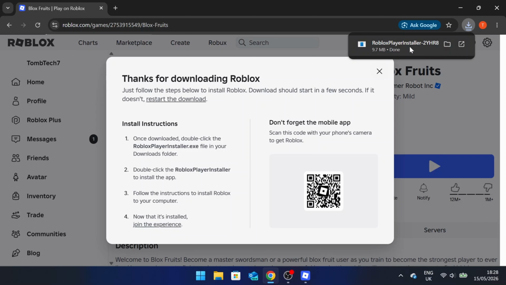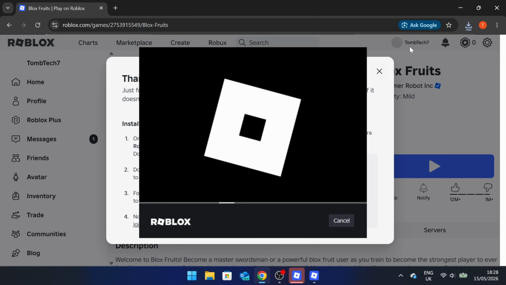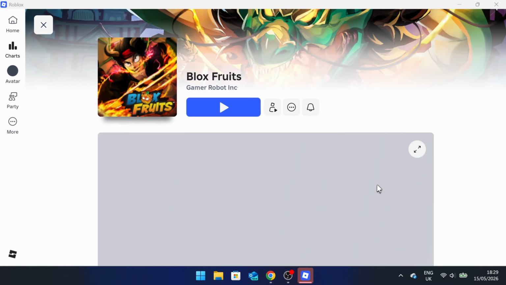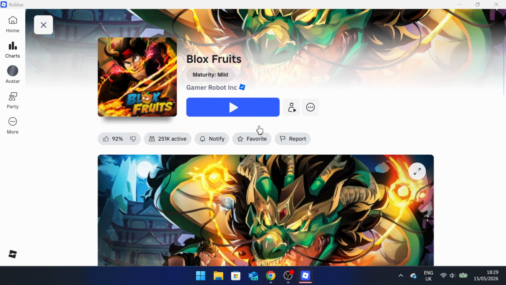So we'll open this up once it's downloaded. And once it's finished loading, you will be in Roblox. So my screen might look a little different to yours since I've already logged in. But all you need to do is create an account or just log in.